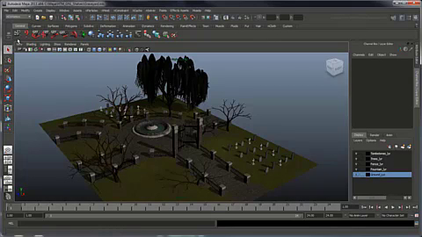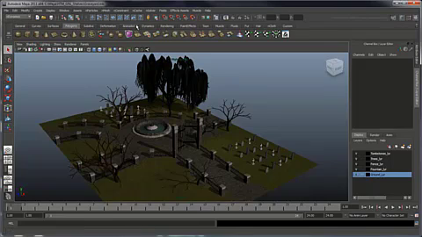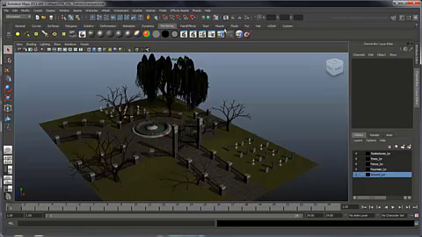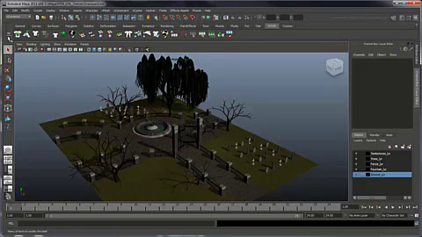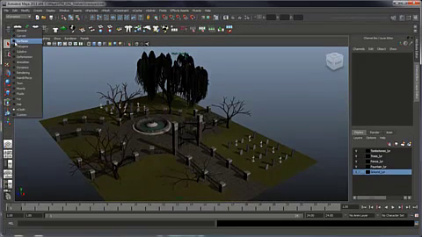Shelves are split into tabs based on the different modules and feature sets in Maya, such as polygon modeling, animation, rendering, and cloth simulation. To save space, we can hide the shelf tabs and use the Shelves menu to switch between them.